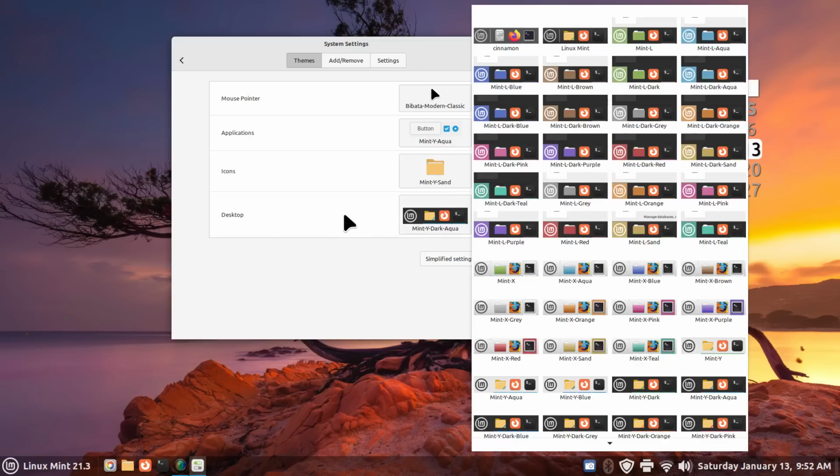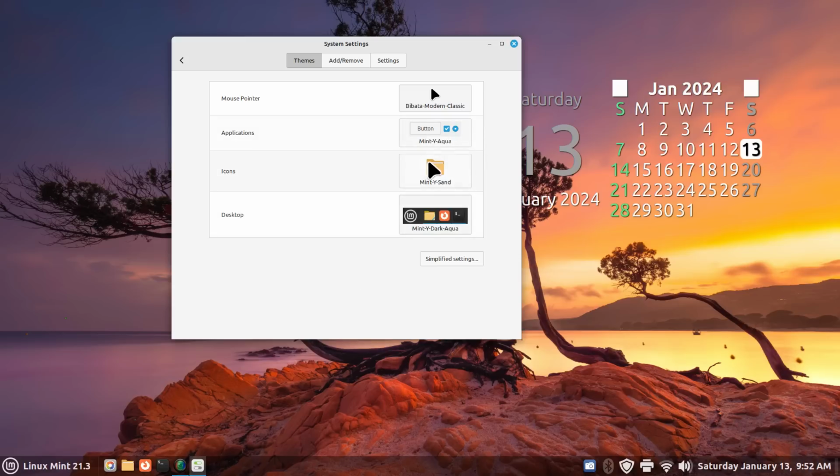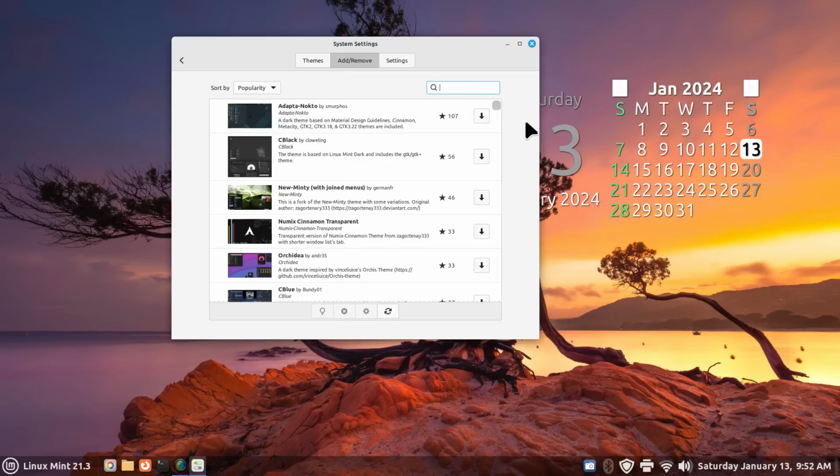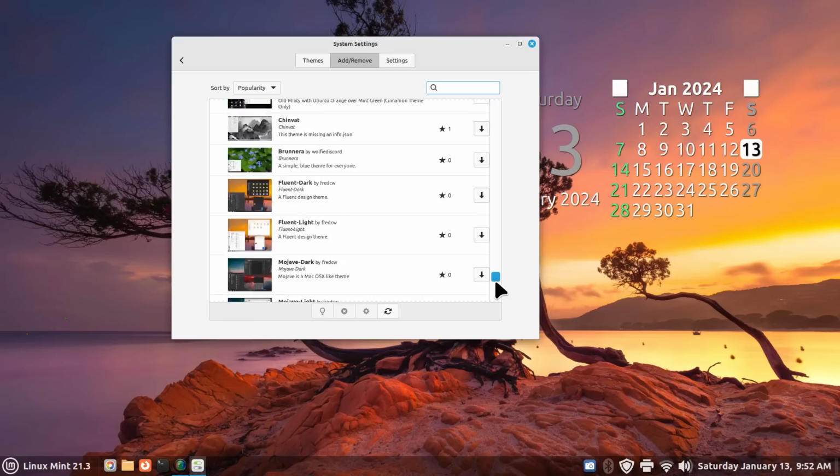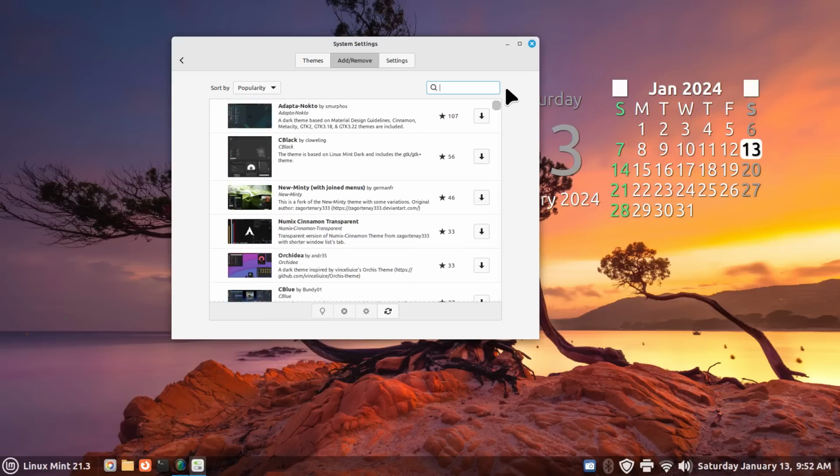In other words, I recommend taking screenshots just before you change these. You can also add more of your themes. There'll be a whole bunch of them in here when you do this for the first time. There's a whole bunch of themes in here. I'm sure you can find a thing or two.